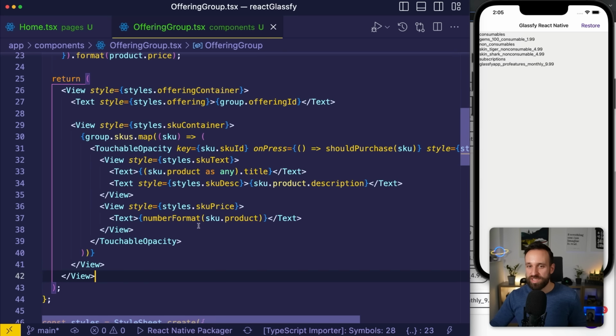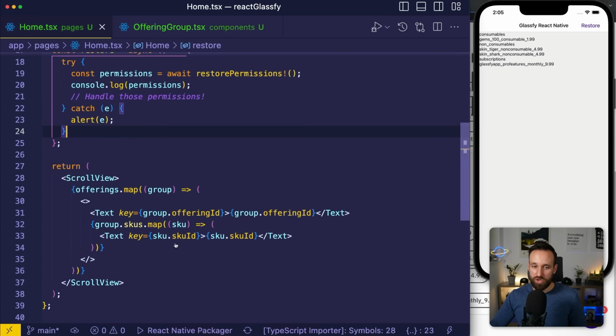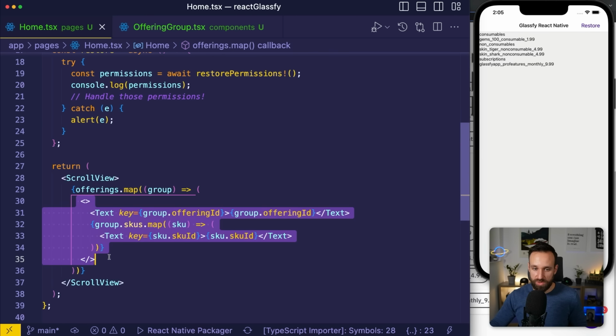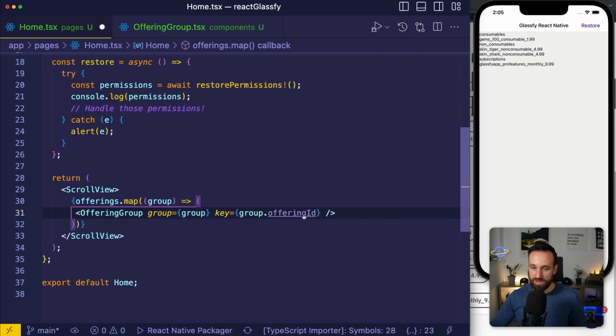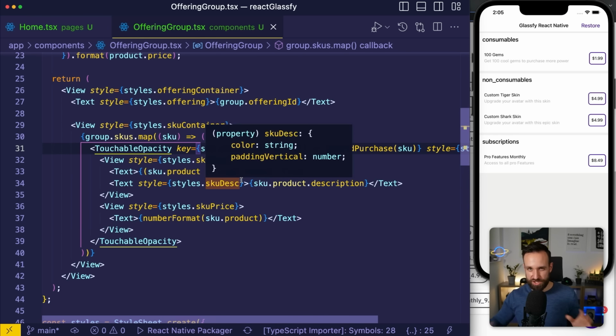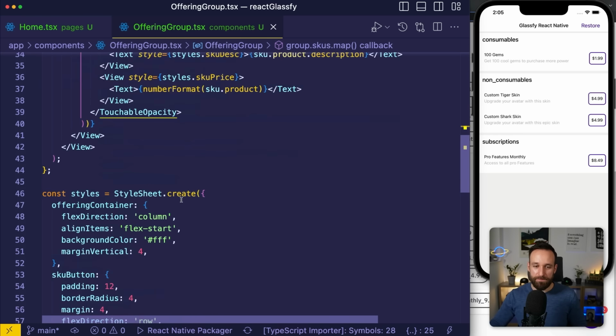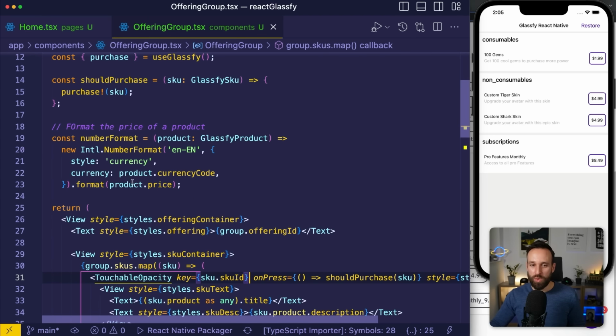So this is really just a UI thing. Now let me hit save. And then on our homepage, instead of this freaky setup here, what we're going to do is actually use our offering group, passing in the group, and use the offering ID as a key. And as a result, we have a nice visual representation. So there was really no real magic included. It was just CSS and another component where we actually also format the price.